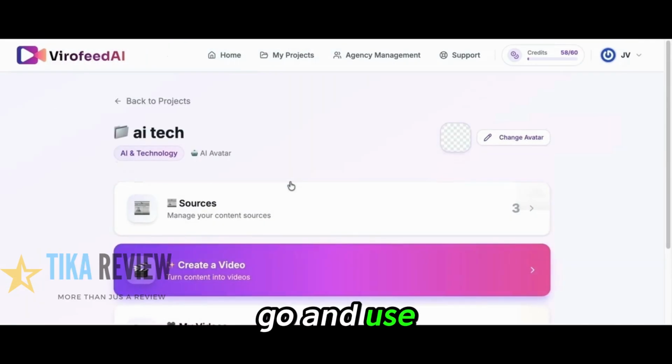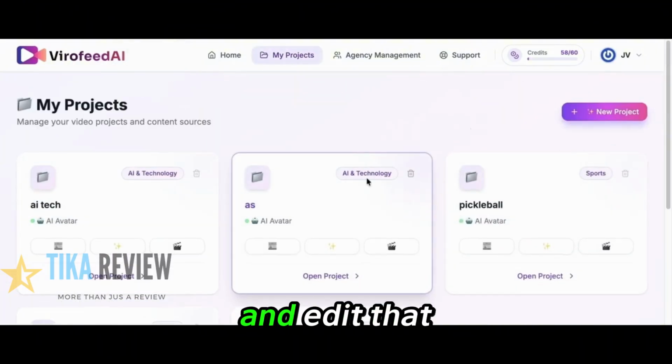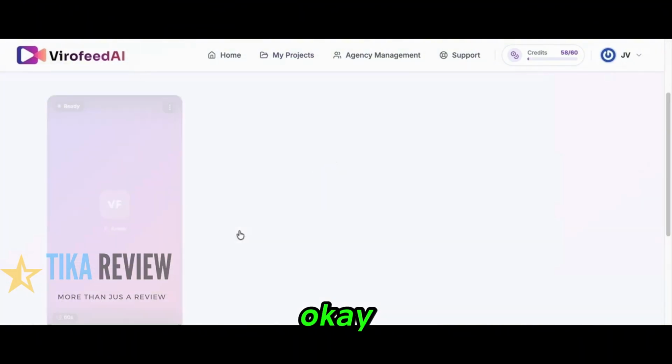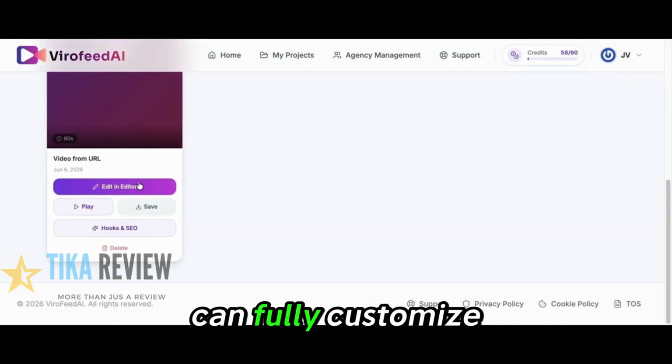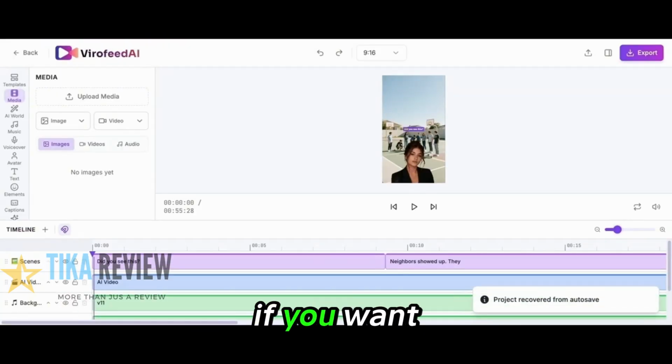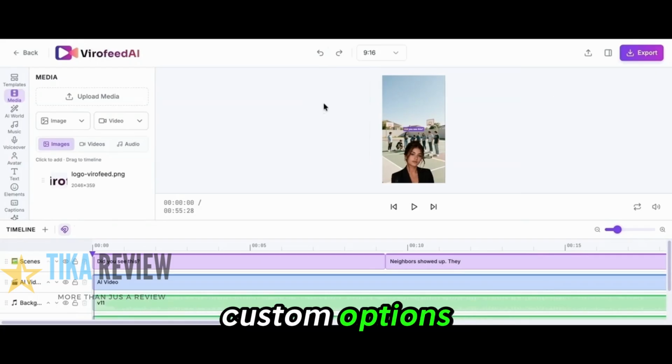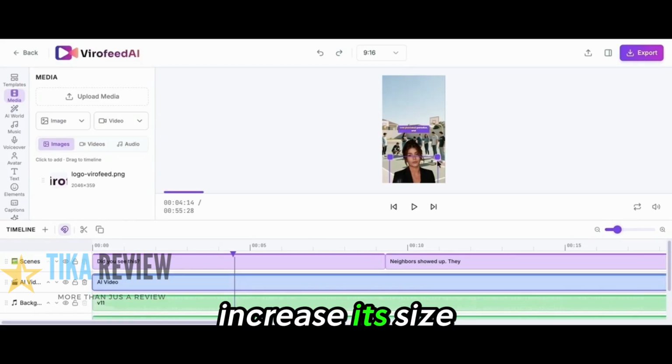Maybe let me go and use a different project. You can go and edit that video in Editor. Okay, so here you can fully customize and edit your video. If you want more control, more custom options, you can do that here. Let's say you want to increase the size of the avatar. You can select it and just increase its size.